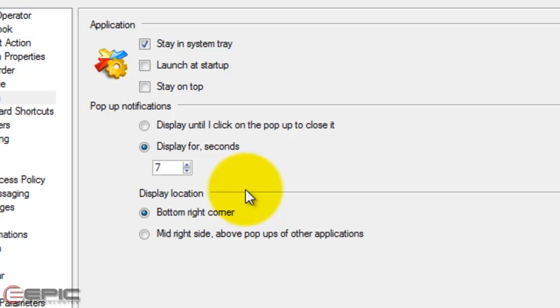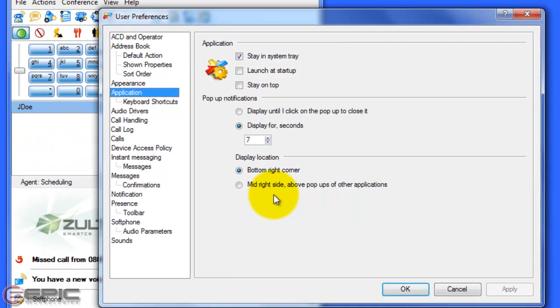You also can control where the pop-ups will appear. By default, they'll appear in the bottom right corner of your monitor. Or if you wish, you can choose to make them appear on the mid-right section of your screen above other pop-ups for other applications. So by default, it'll appear in that bottom right corner.